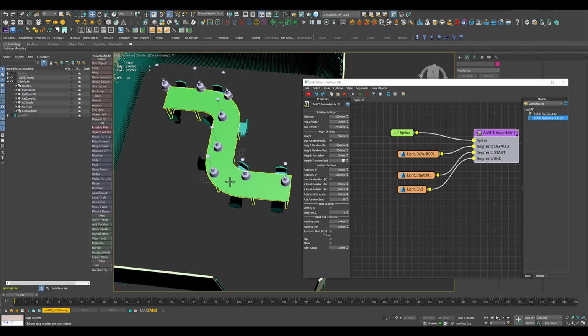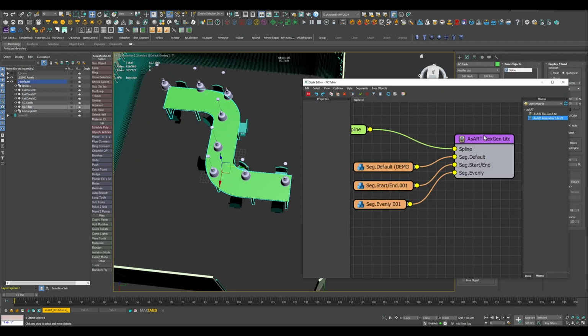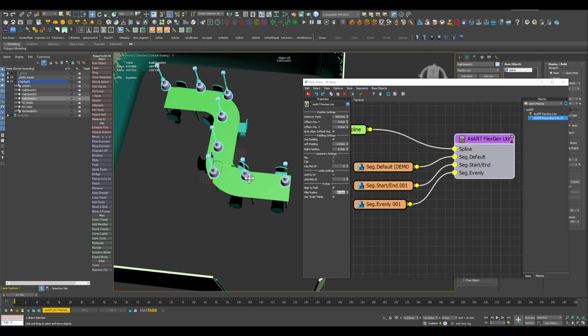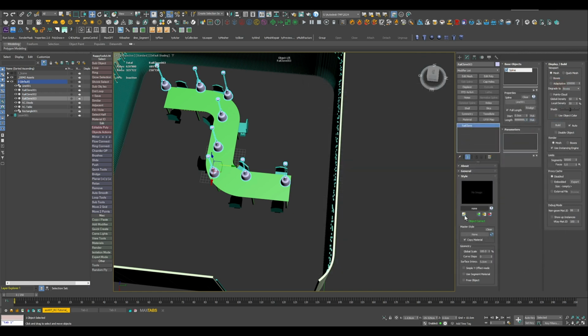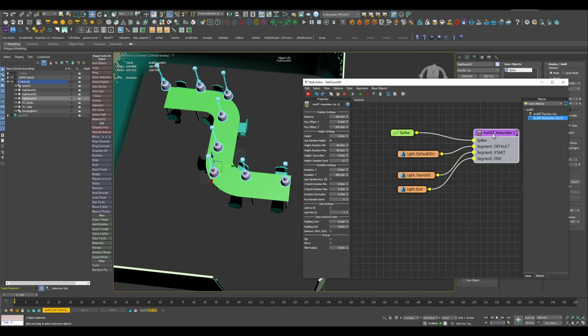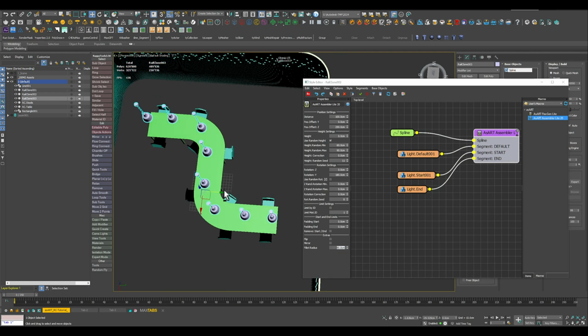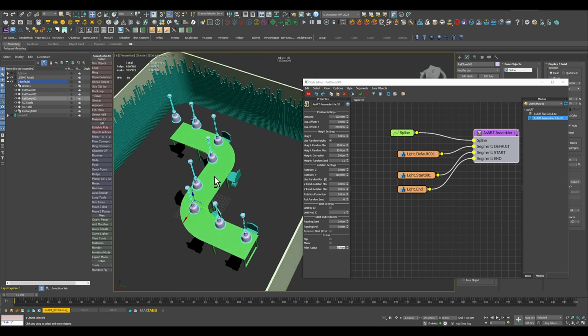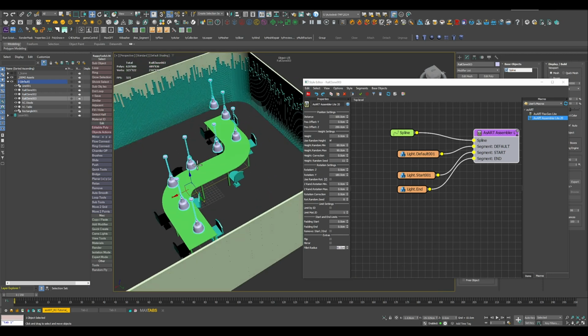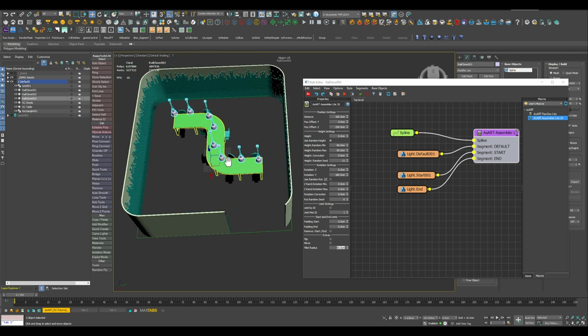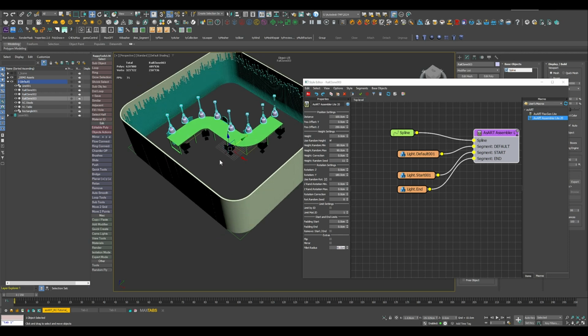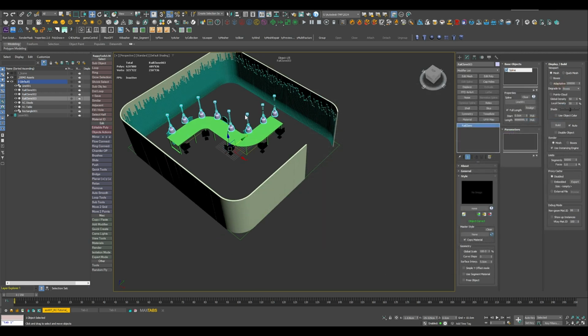We can go and select our table, go back to the editor and see what is the fillet amount. It is 90. So we're going to go select our lights again, go back to its editor and set that fillet radius to 90 as well. So it will follow the same path as our table. There we have it. Now that setup is actually done so far.